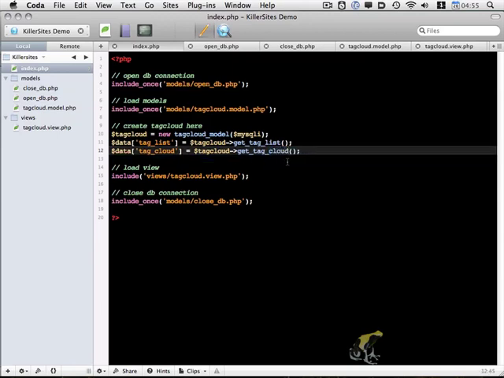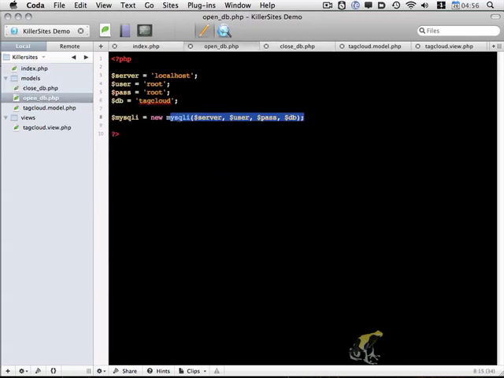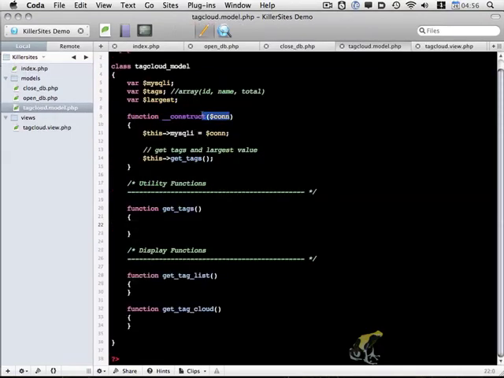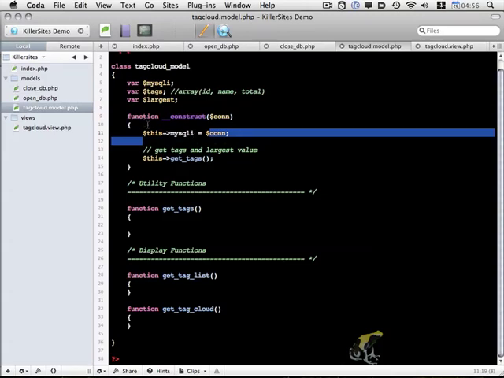Okay, like so. To explain how the connection to the database works, we start by including a file that creates a connection to the database here. And then after we've loaded our model, we create this tagcloud object, and we pass in the MySQLi connection. Within this, it takes this connection and sets it to the MySQLi variable that's inside this object. So it means that all the functions inside this object now have access to the MySQLi connection.